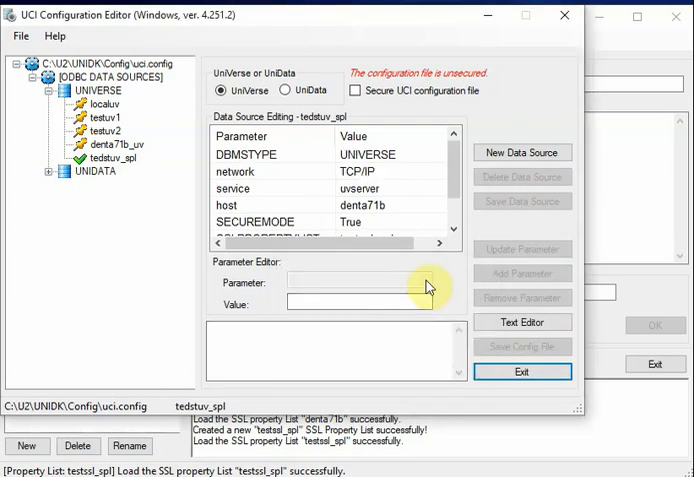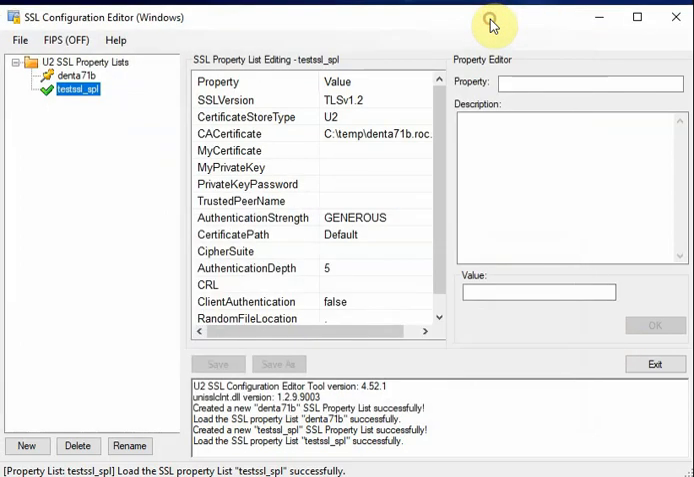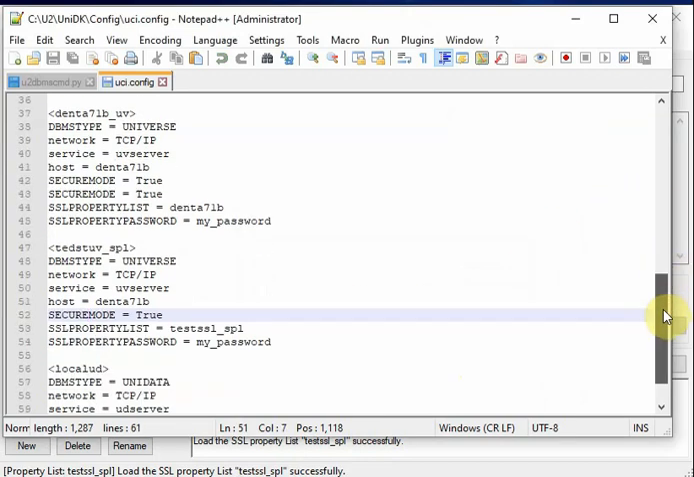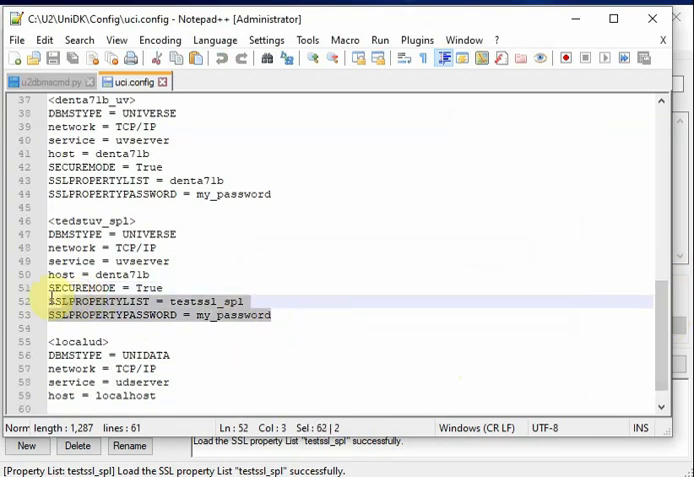So after you set up SSL successfully, then you can go back and look at the UCI config file. So after you add it, you can see the new parameters set as 3 more, called secure mode 2 and SSL property list, and another is SSL password. So you get the 3 additional parameter settings in the UCI.config file.